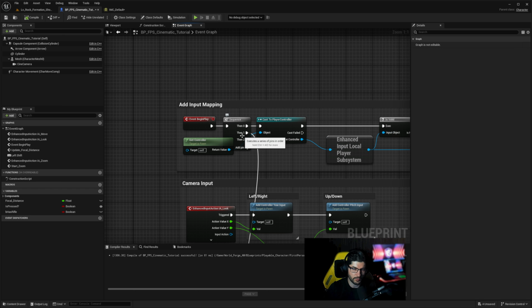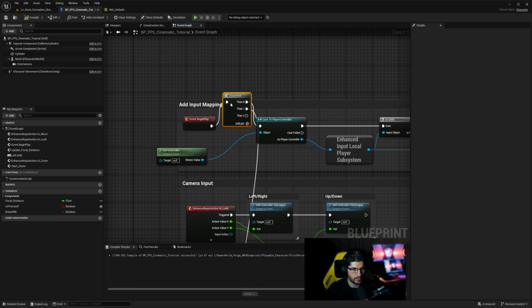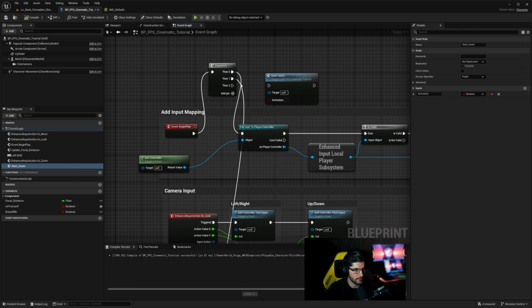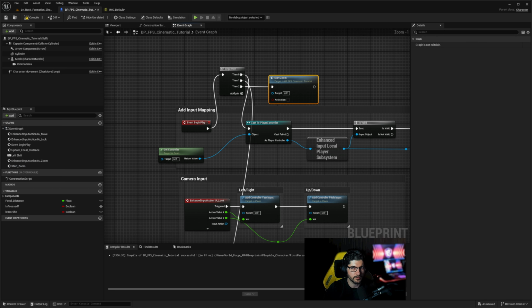If not, if you follow the previous tutorial, again, you'll have the sequence. But if you're not, just make sure that you add the sequence in case you need it. So we're going to use another part of this sequence to start zoom, which means that when we drag start zoom over here, we can actually put this over like that, because we're trying to execute this when we're event begin playing. And we want to make sure that this is set to off, right?